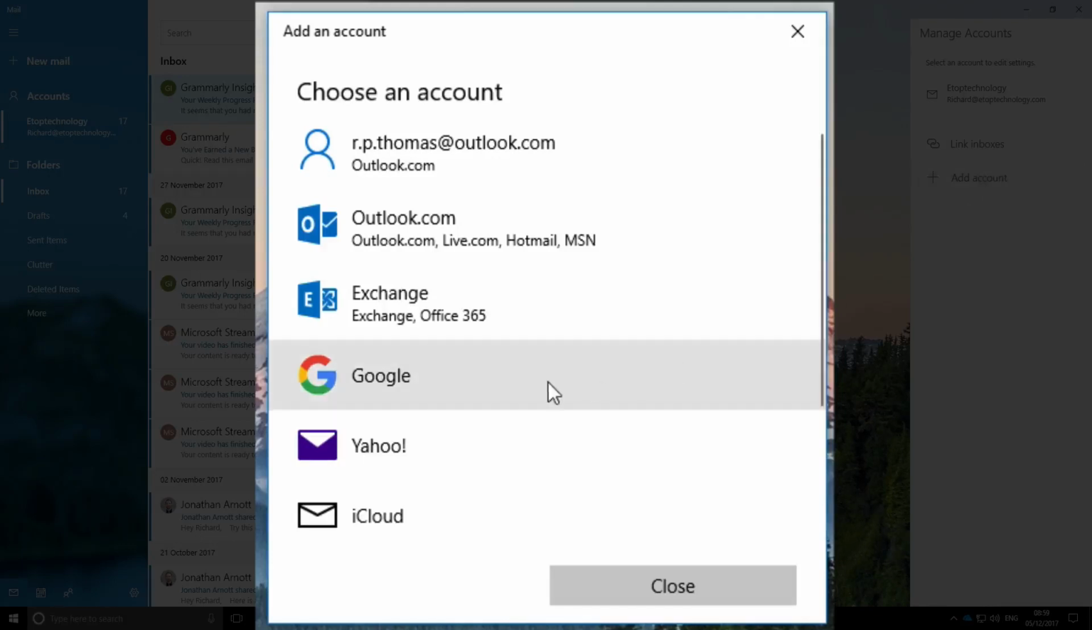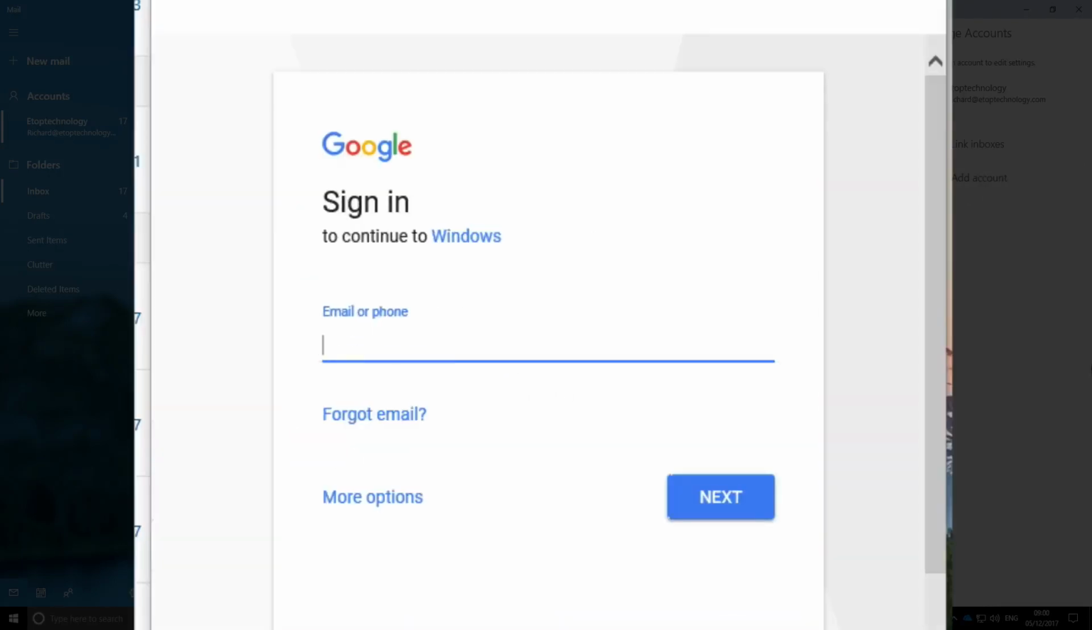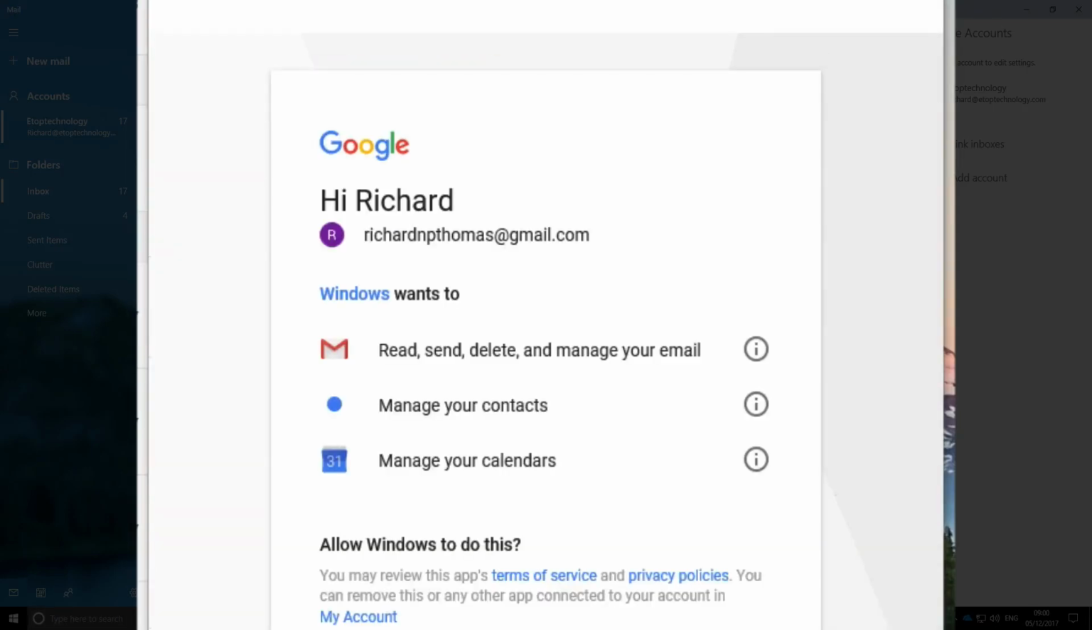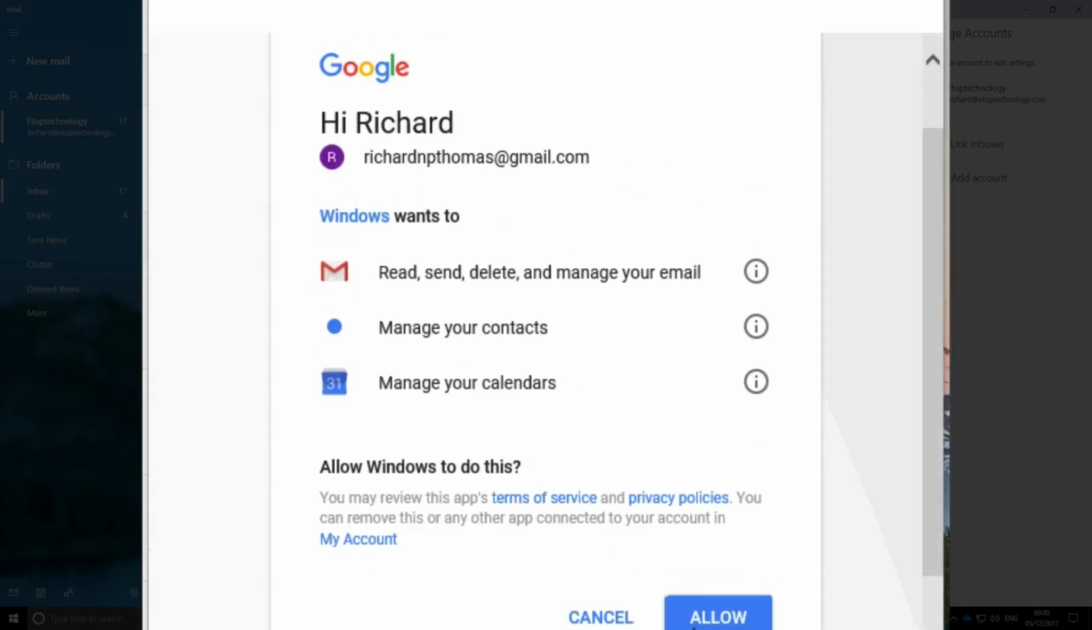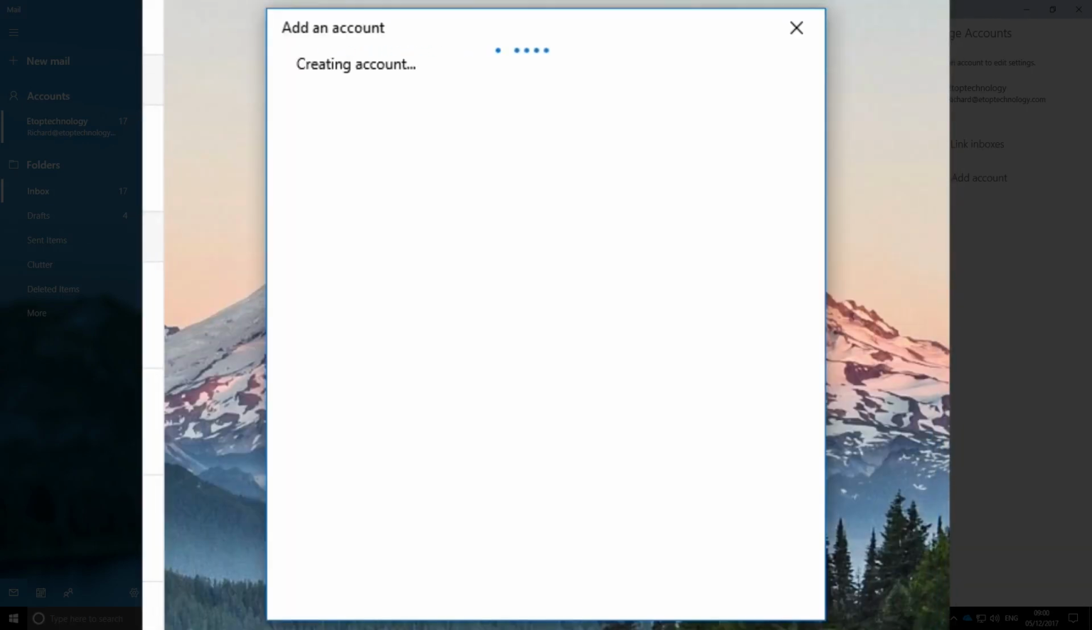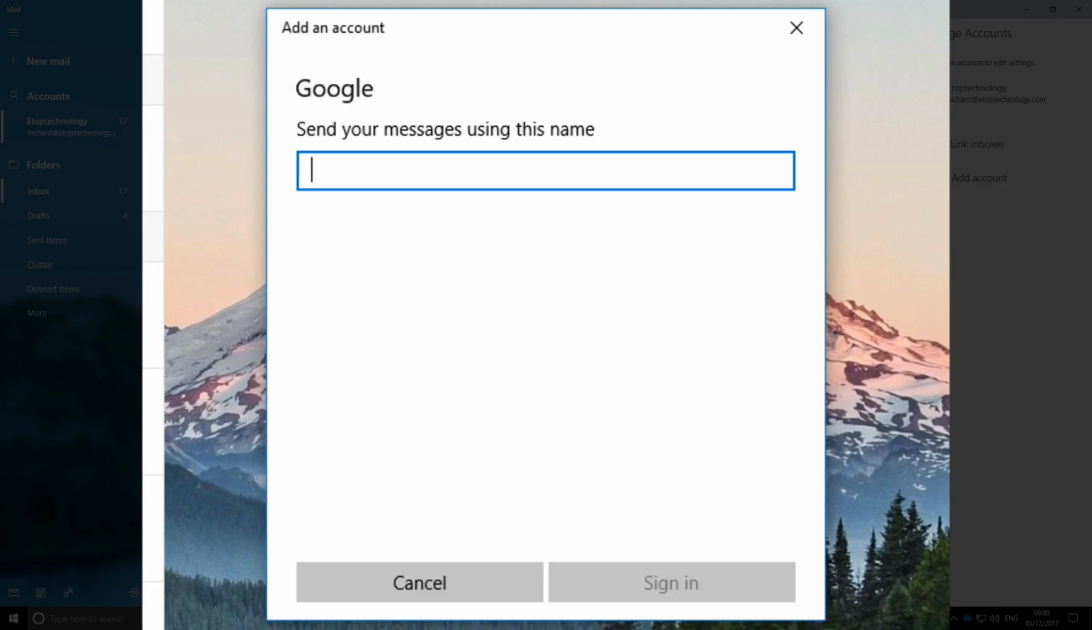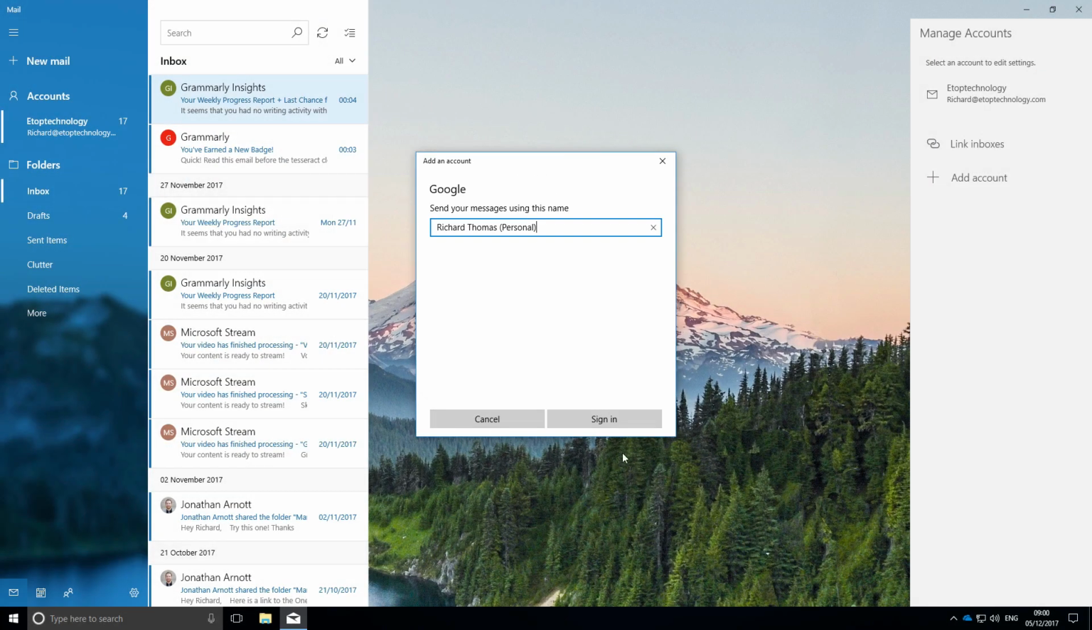Click on the Google option. Enter your Gmail address and password, and click Next. You'll see a permission screen. Simply click Allow. Next, Google will offer you the option to send emails from your Gmail account with a specific name. You could add Personal to your name to separate this account from your work account if you wish. It's just a little safety feature. Finally, click Sign In and it's all done for you.